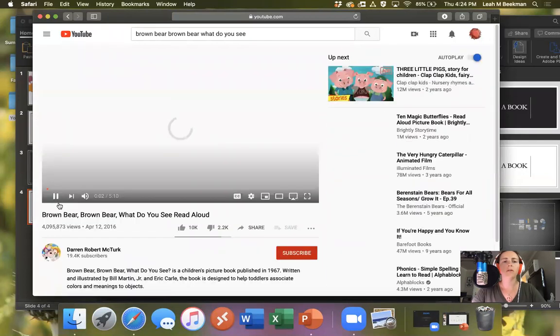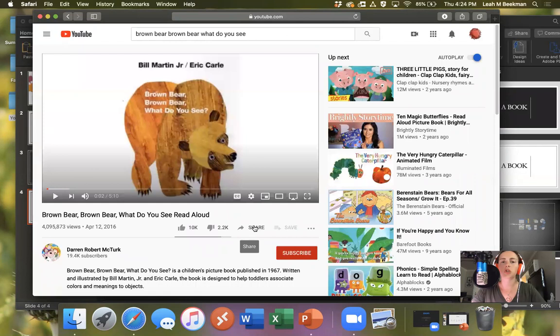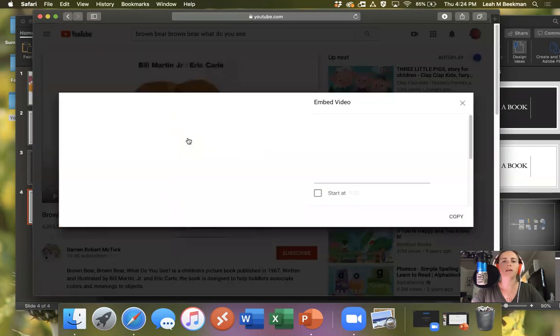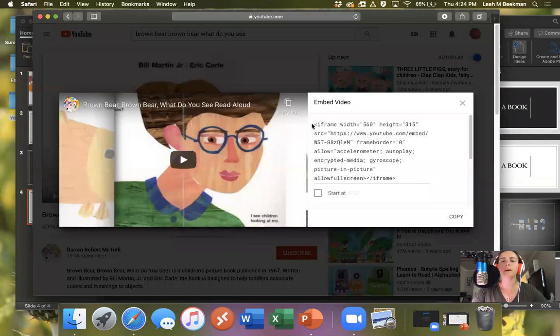And then what you're going to do is right down here where it says share, you're going to click on share, click on embed, and all of this will pop up. You're just going to copy this. So take your cursor over, copy all that. From a Mac, which is what I'm working on, I push Command C, C as in Charlie, or you can just push this copy.